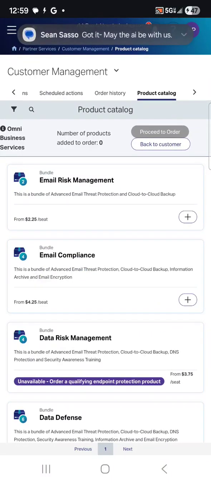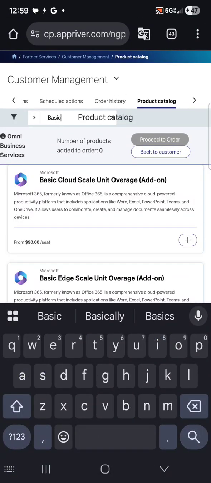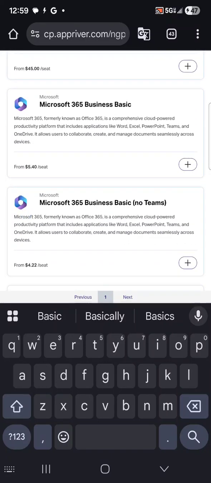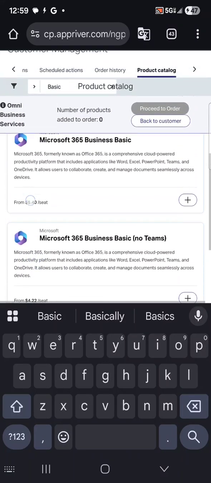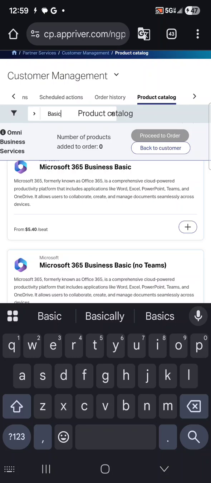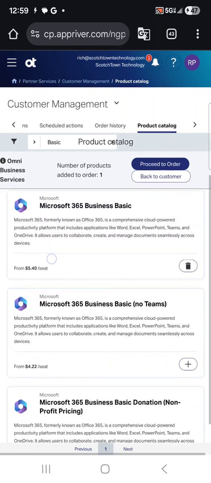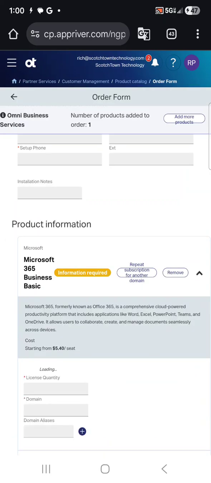To do that, I'm just going to search because they have a lot of products. Just going to make it really easy. I'm just going to order basic. I'm going to type basic, and there it is. Microsoft 365 Business Basic. We'll do it with the Teams. It's costing us like another $1.20 a month, but whatever. Right now, we only need to have emails for, we'll say 5 team members, right? So I just added that product to our list, and I'll put proceed to order.